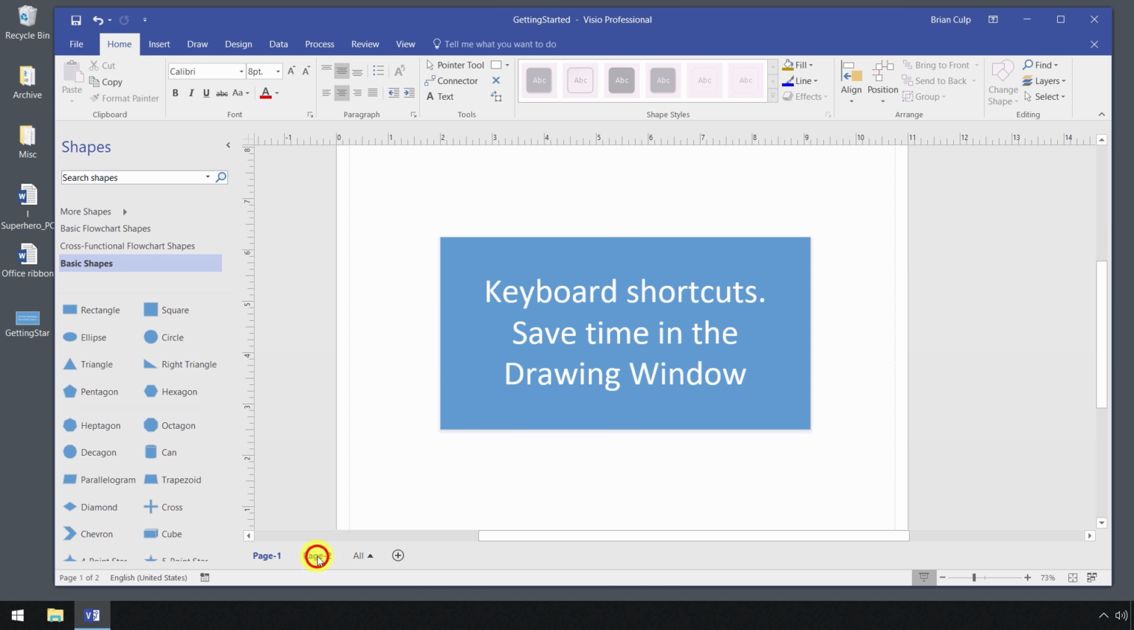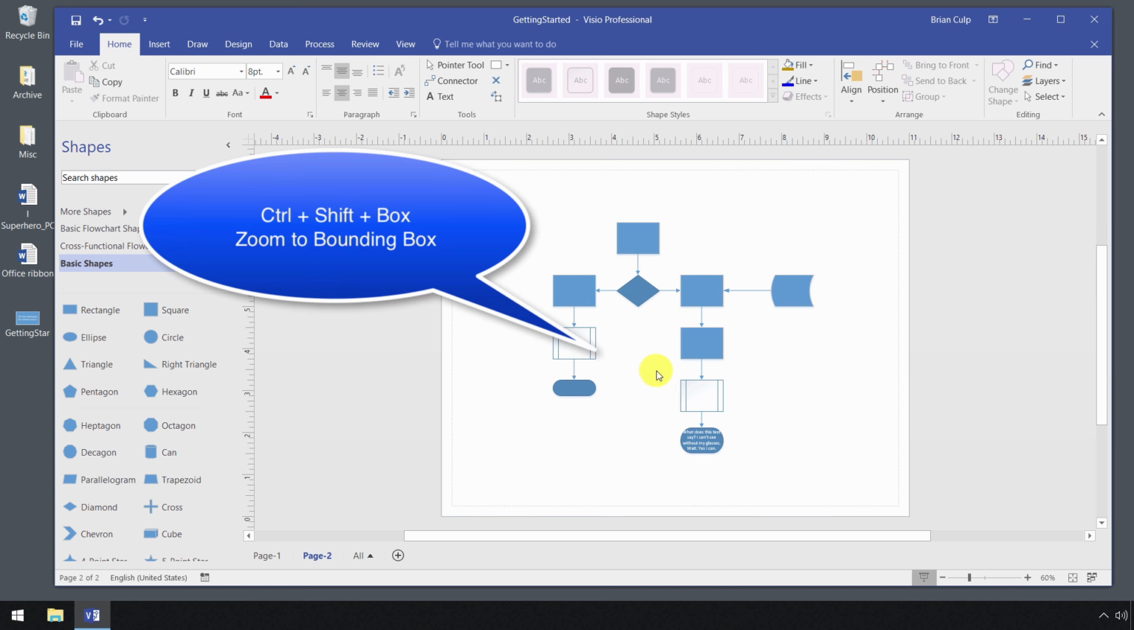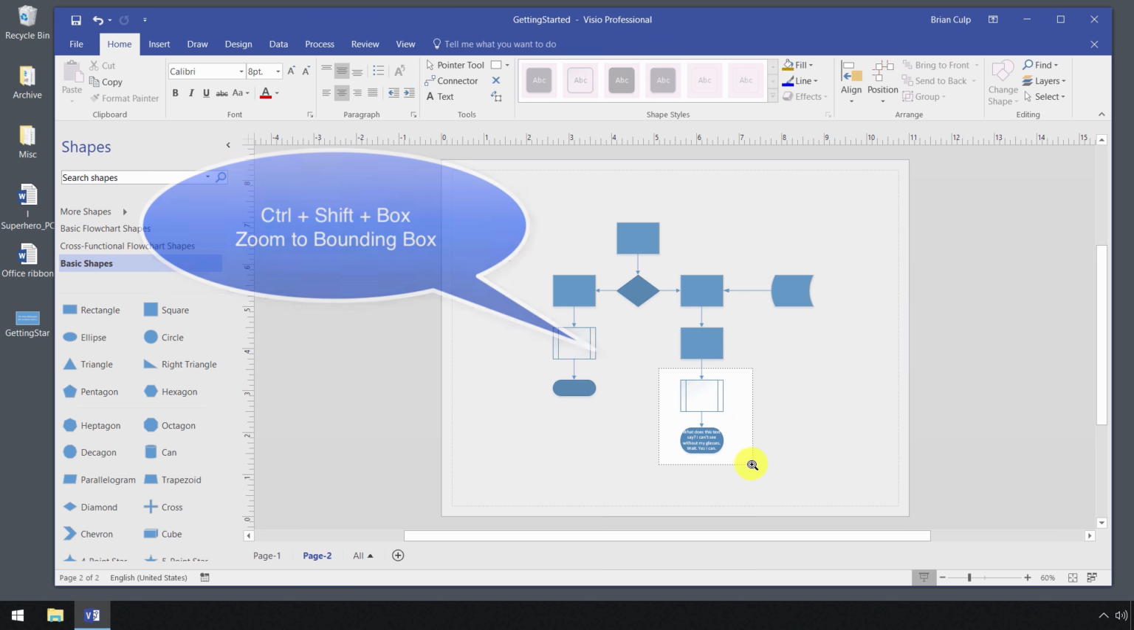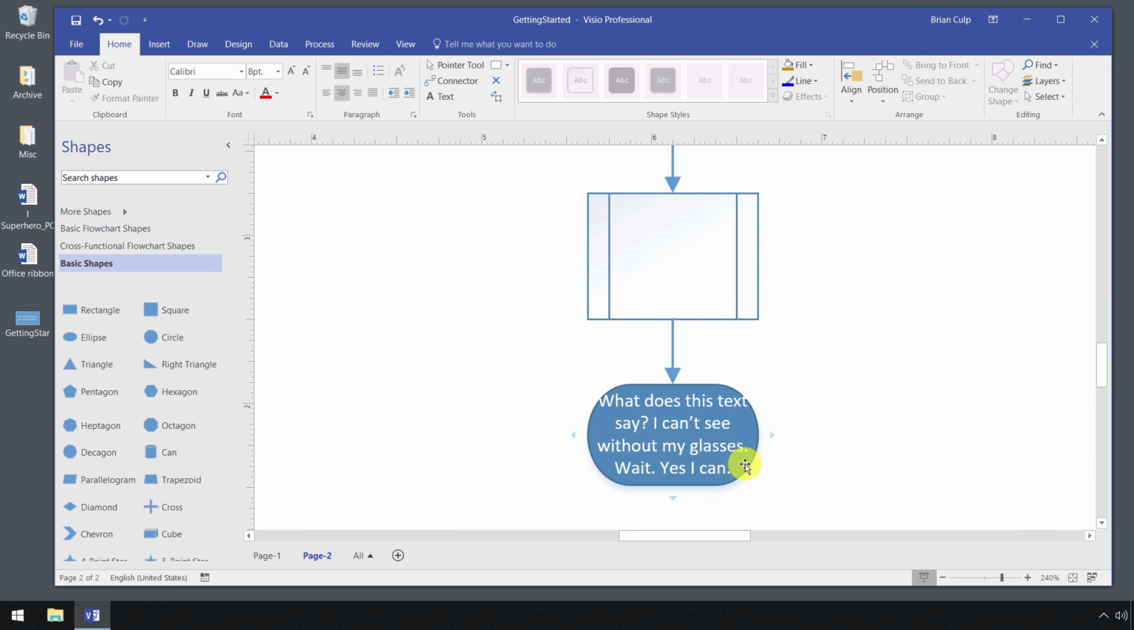Now I'm going to click on over to page 2 to give us a look at a more typical type of a Visio diagram that we'll be building in short order. And I'll show you another trick you can use if you don't happen to have a mouse with a scroll wheel, or even if you do, this can sometimes come in handy. And that is to hold down the Control and Shift key and then to draw a box. You can see that the mouse pointer changes to a magnifying glass. So if I do that, it'll automatically scroll me into that thing that I just drew the box around.